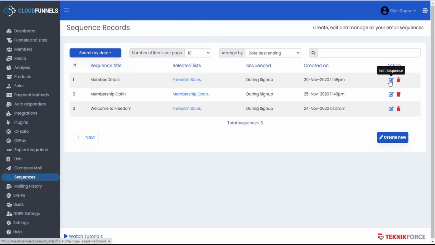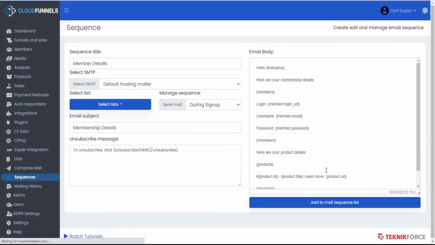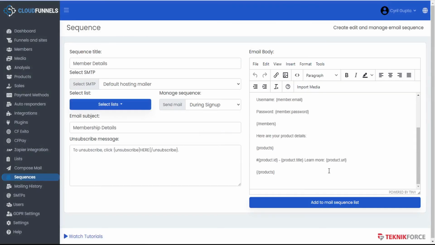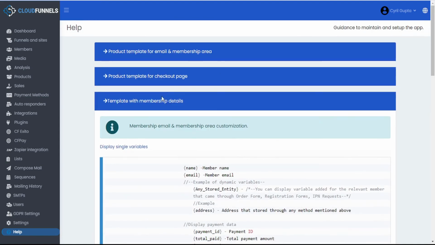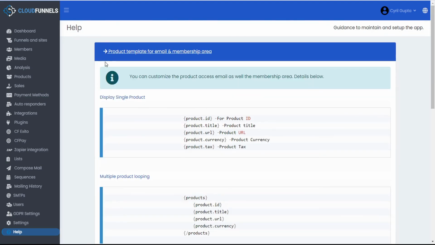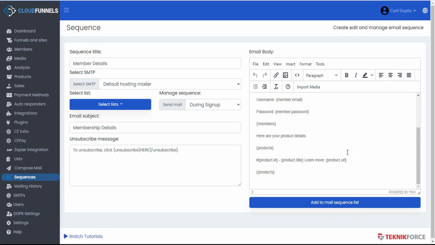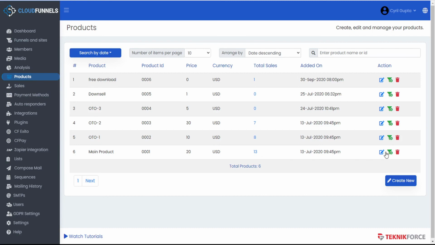Here's the member details, sequence, edit sequence. For the product.url, what did I do wrong? Let's go check our help page. Product.url. Product.url. Well, this all looks correct. Maybe there's a problem with the product. Maybe I didn't input a URL for these products. Let's just see here. We'll edit our product.